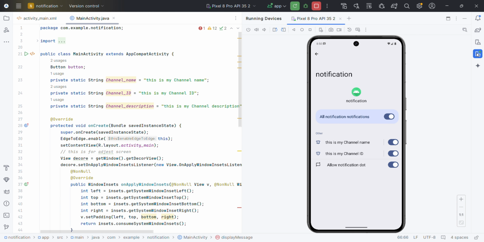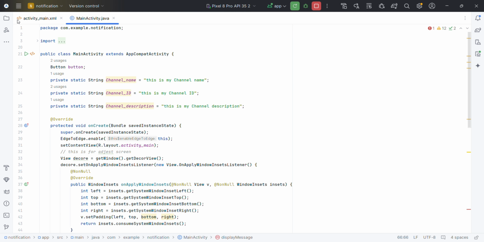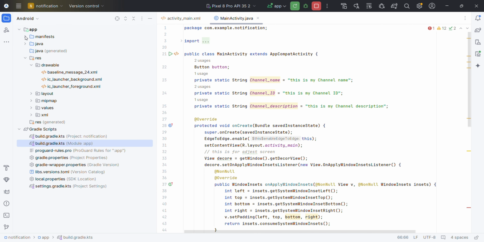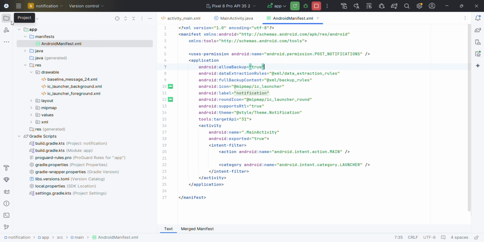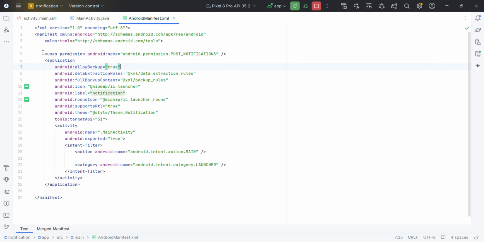This is one reason. And another reason, you have to go to the manifest folder, and here you have to make sure yourself that you add the permission. If you don't add this permission, your message or notification doesn't work.